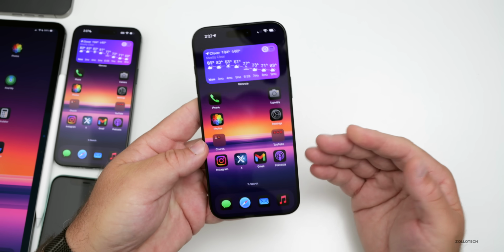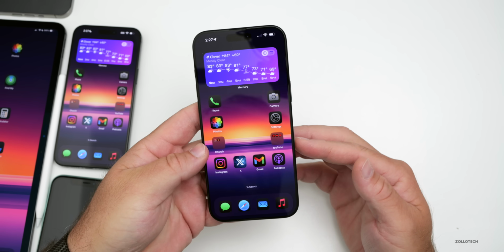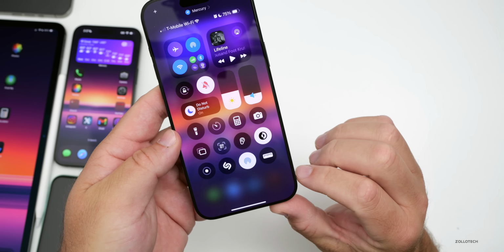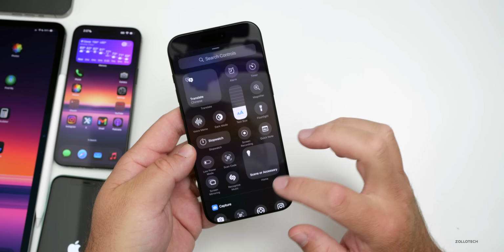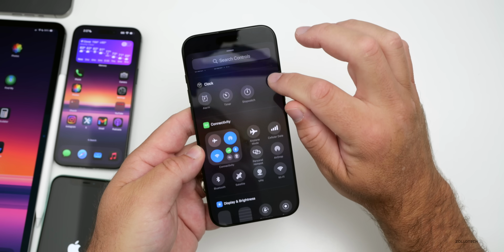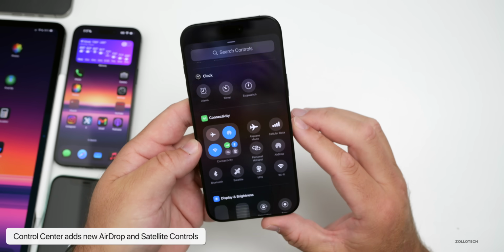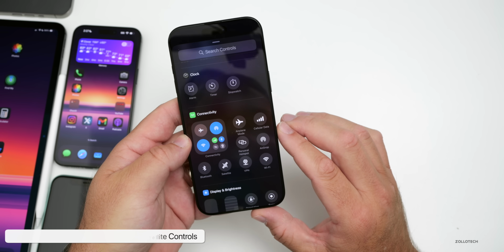Now the new features this time around, while we had the hello screen the first time this rebooted, we see that from time to time. But as far as new features and changes, in the Control Center, you may already notice a couple here. We have a new AirDrop control. So if we go to add a control, scroll down to connectivity, not only do we have AirDrop, but we also have satellite. So they've added those options. We no longer have to have them separated within this little Control Center option.